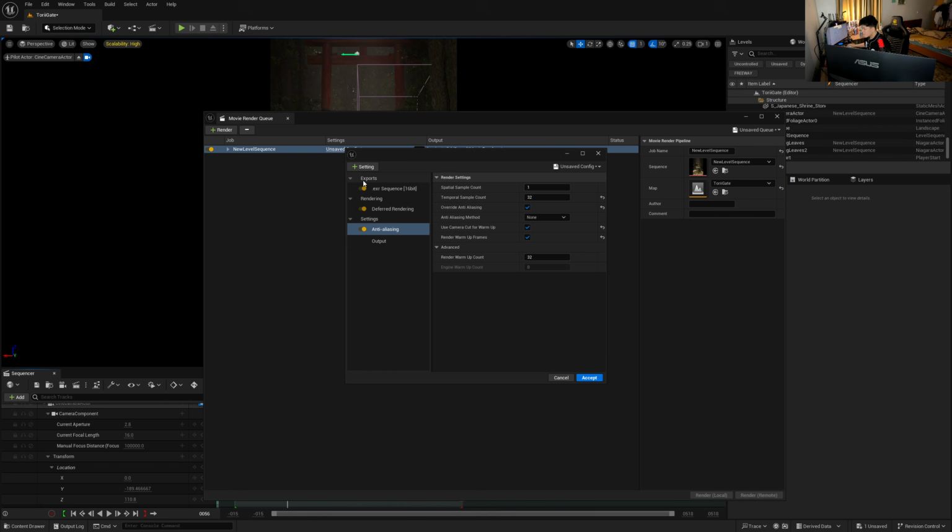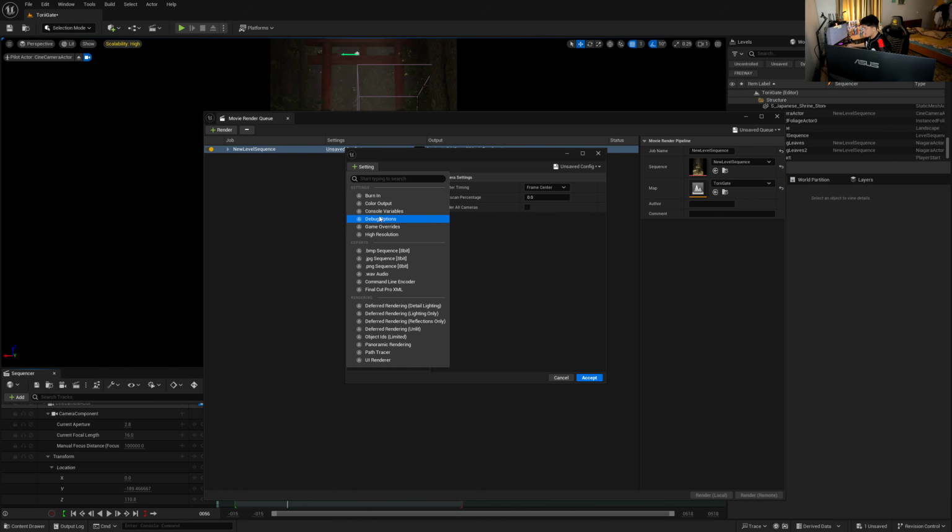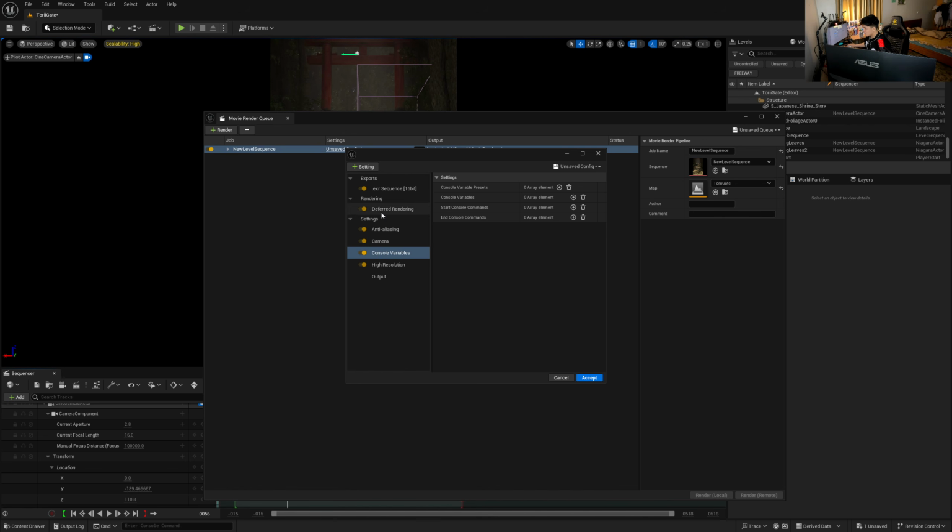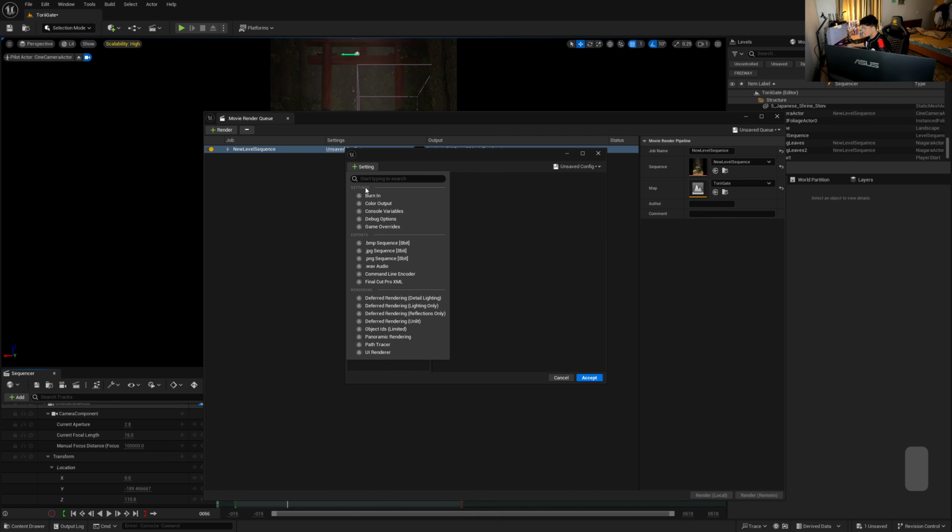And let's click on camera, click on high resolution and console variable. I don't really think that I should use console variable anyways, because console variable is not that important.